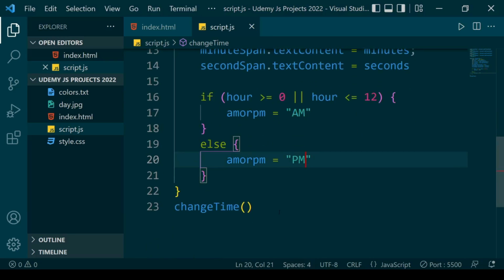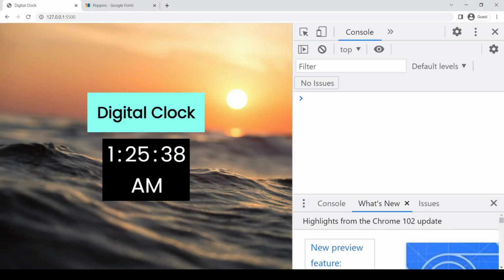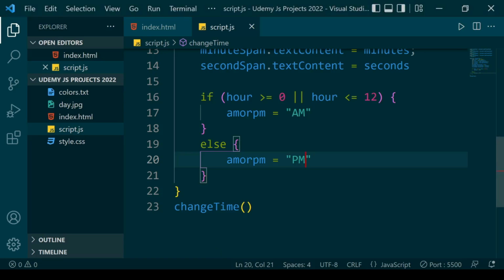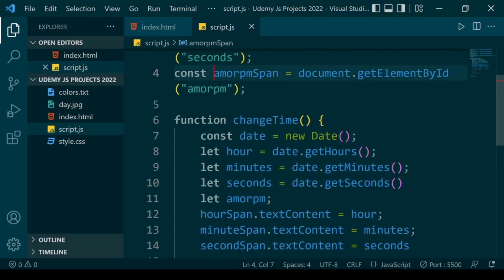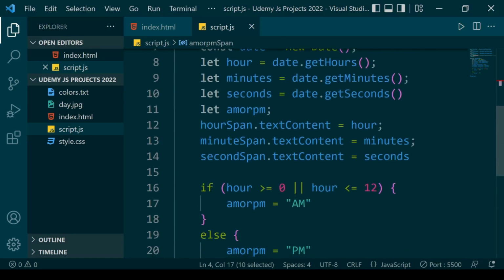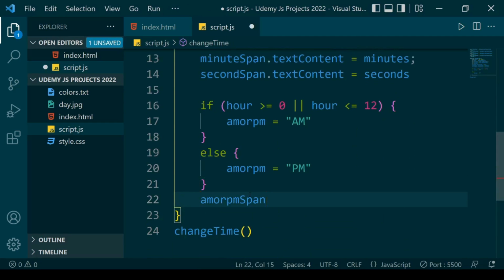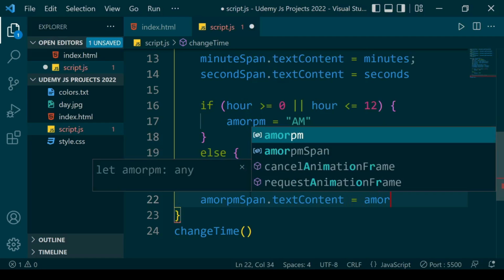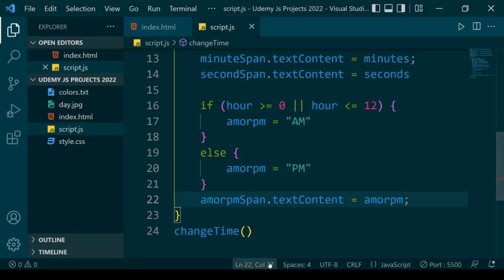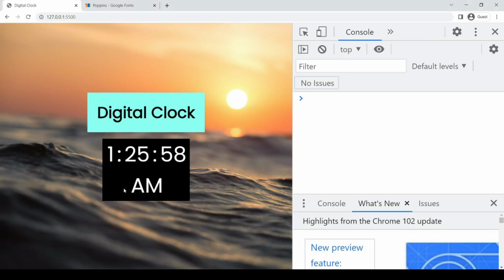Now if I save this file and go back into my browser, nothing changed because we also have to update this am or pm span value as well. I will type here am pm span dot textContent is equal to amOrPm. Now if I save this file and go back to my browser, we are getting am. You can see that the seconds are not changing. If I refresh this file, you can see that seconds are changing only if I am refreshing this file.